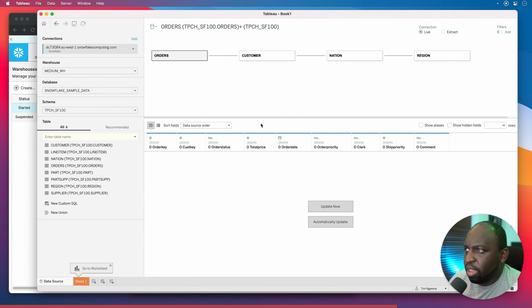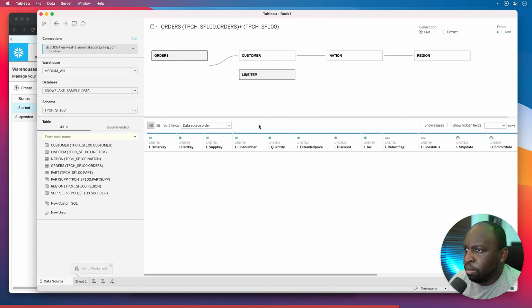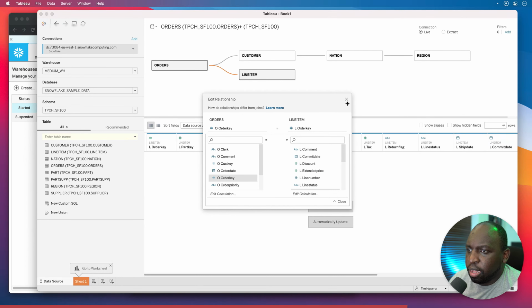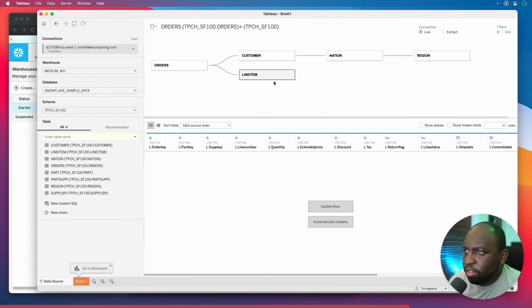So let's just put this here on a new logical layer, as it were. So we're going to get the order key and we're going to connect it with the line item order key. And that should be that. Okay. And so the line item has a part key and a supplier key.